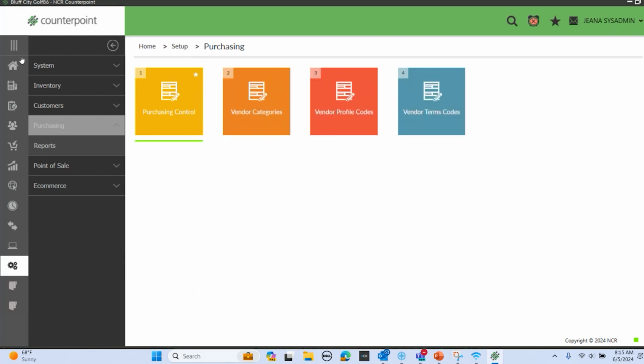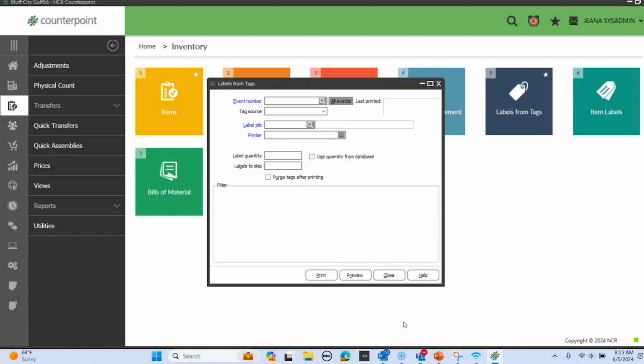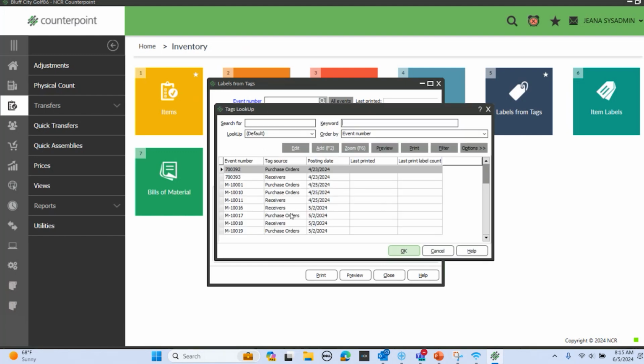So now when I go to inventory and I go to labels from tags, this is what the screen looks like. And what I need to do is select an event. If you're not familiar with that term, if you ever watch posting, at the end of posting you get an event number. That's how the documents are arranged here, by event number. But a limitation of this lookup is it's just giving you the event number. There's no document number. There is no item detail. So I'll show you a way around that.